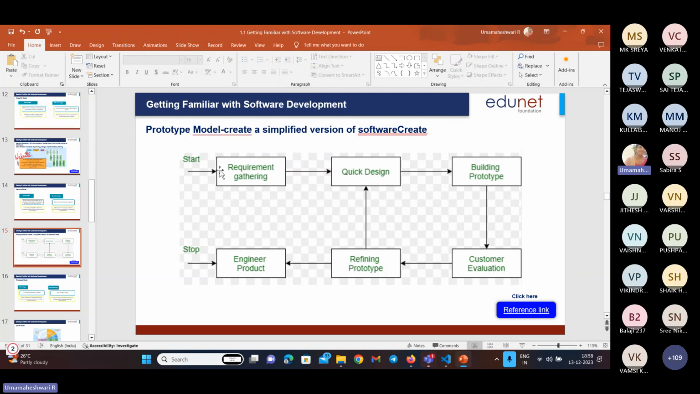So it is starting here. The requirement gathering has been done, and then it's moving to the next phase, quick design, and moving to the third phase, that is building a prototype, and it goes on like this: customer evaluation, refining prototype, and engineered product, and then it stops, right? So this process is going on. Don't you think some difference has been made here?